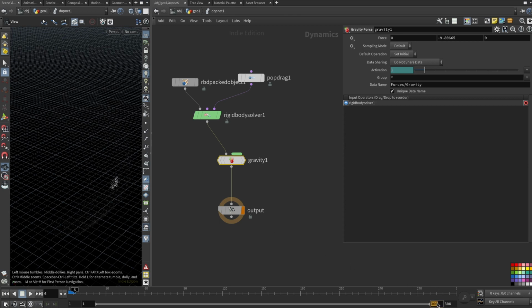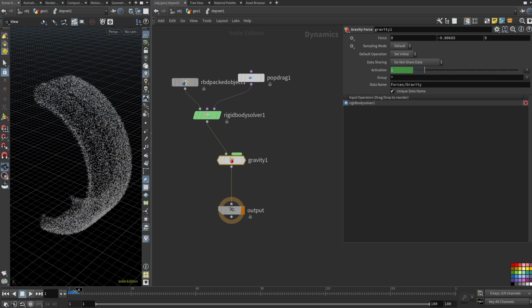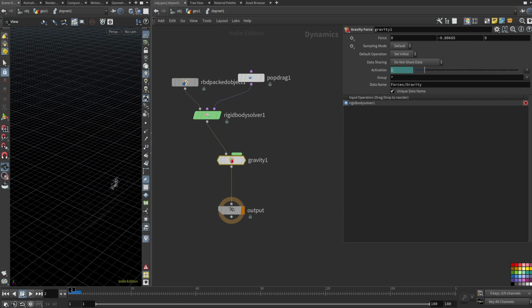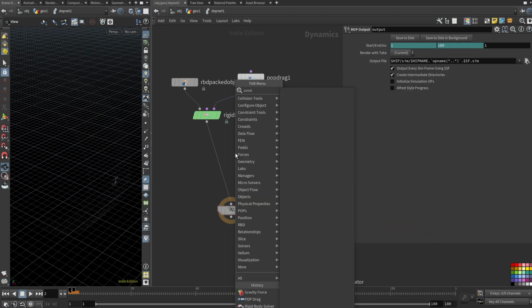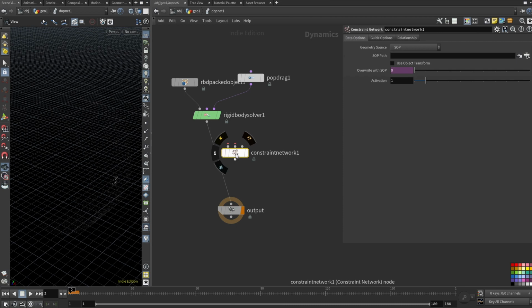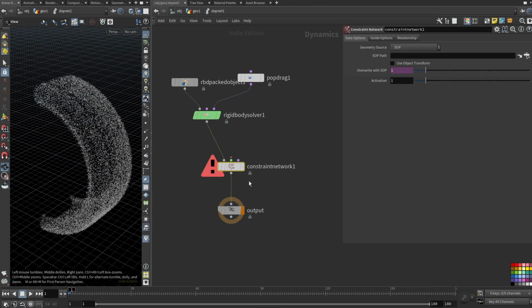Let's set this end frame to be 180 and this 180, so we have a bit more precise control over the frames we see here. And just by scrolling these frames, you can see that they are falling, so everything works. So gravity, we don't need that. We just need to add the constraint network. So constraint network goes here. You plug that in between the rigid body solver and your out. And you see now we are hooking the DOP. We don't need that. Let's go back to frame 1.